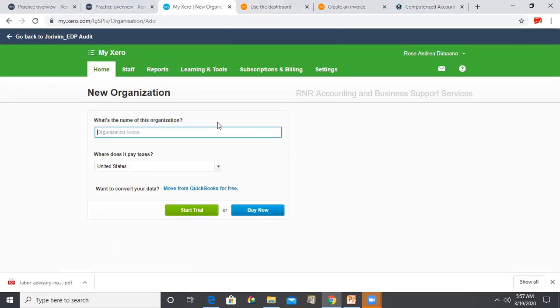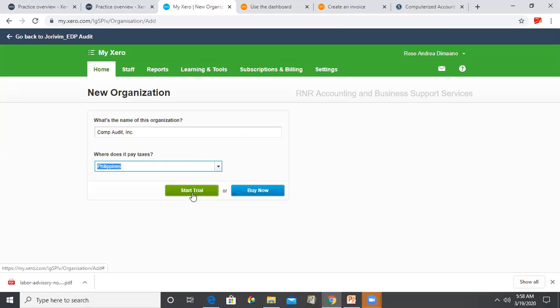Here, you need to put in the display name, which is the organization trade name. For example, let us make your sections organization or corporation. And then where would the tax be, Philippines? Let's create a trial account for us. This is equivalent to a 30-day trial. By that time, hopefully the coronavirus is already minimized or mitigated.